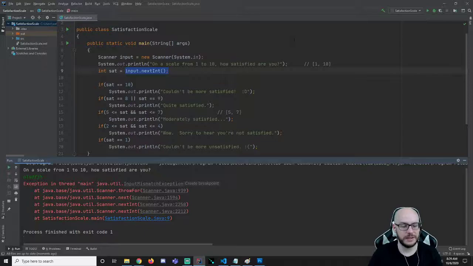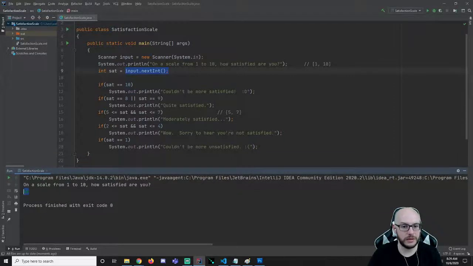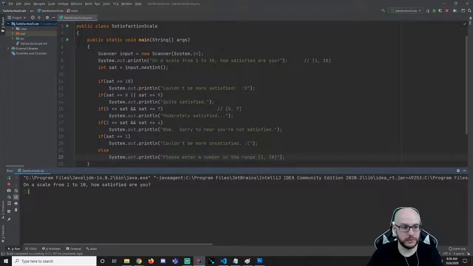The user gives me a hello world. I can't do anything with that. But if they give me a number that's out of range, my program still technically works. I'm just not processing their input. Now, you could maybe do just a simple error message. Maybe we have an else here indicating it's something else. It's not in the range 1 to 10. Please enter a number in the range 1, 10. This is one way to handle it, and probably pretty decent.